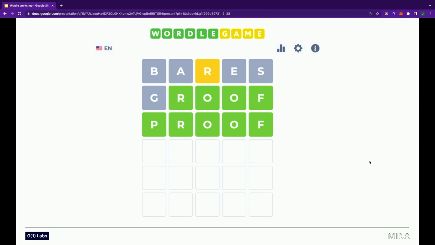And so here we guess bears first. We can see that R is a correct letter, but it's in the wrong place. Then we guess groof. We can see that now R is in the correct place, O is in the correct place, and F is in the correct place, but G is not in the word. And then eventually we guess proof, and that's the right word. So we get all green tiles, and we've won the game.